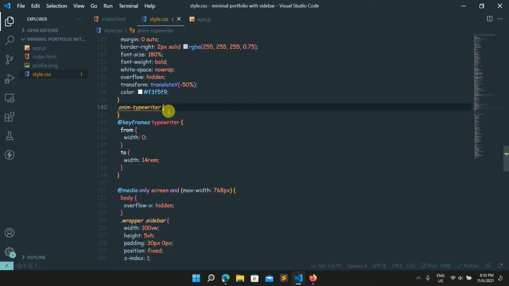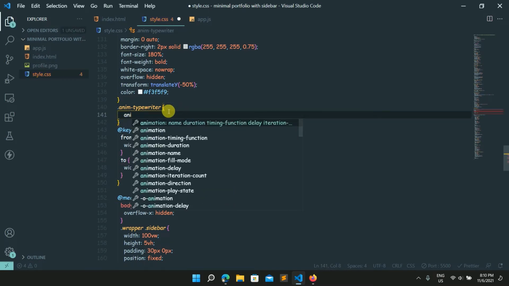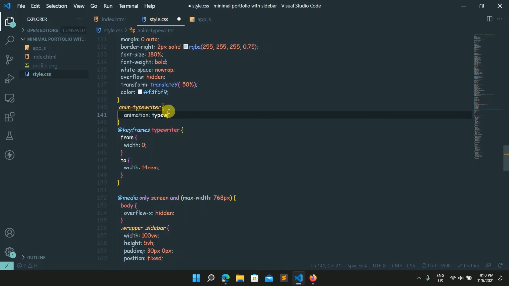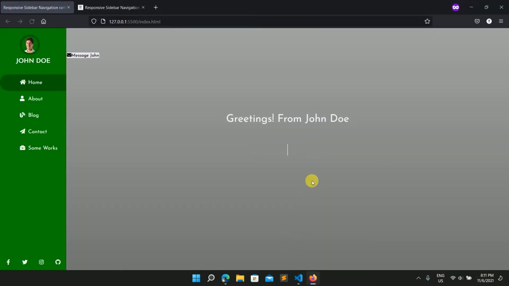So inside of here we'll do animation: typewriter, 4 seconds, steps, and then 13, and then 1 second, and then before the semicolon 1 second, and then normal, and then both. So you can see here the animation type thing is just working.